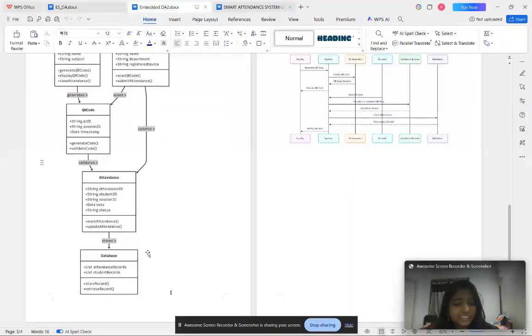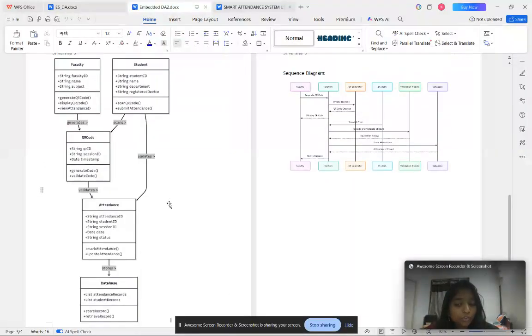So these classes are mapped to software modules or firmware components. Each class encapsulates data and operations, which improves the modularity. The relationship between the classes shows how the data flows and how the modules interact with each other. So this diagram helps in designing the code structure, data handling, and modular implementation.